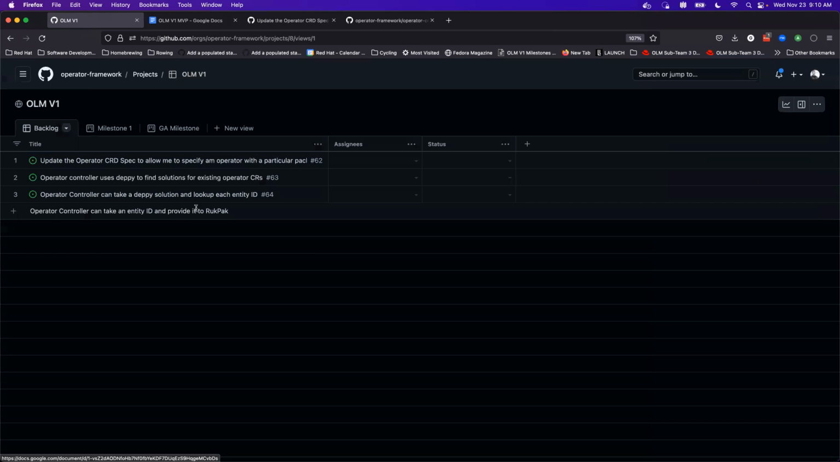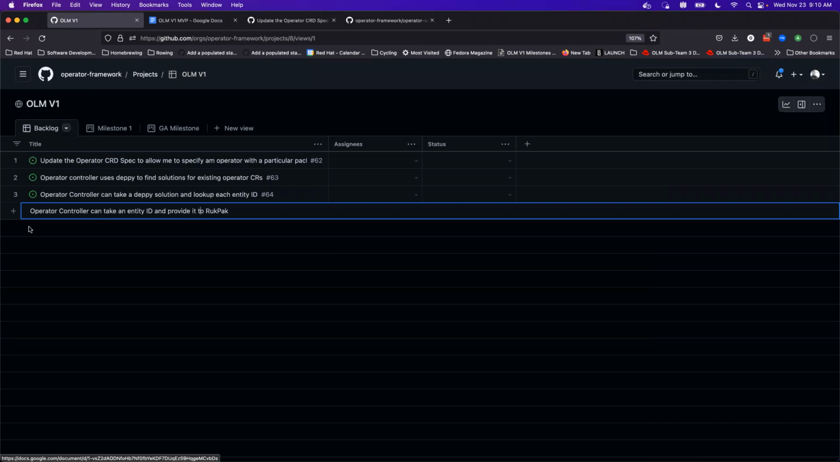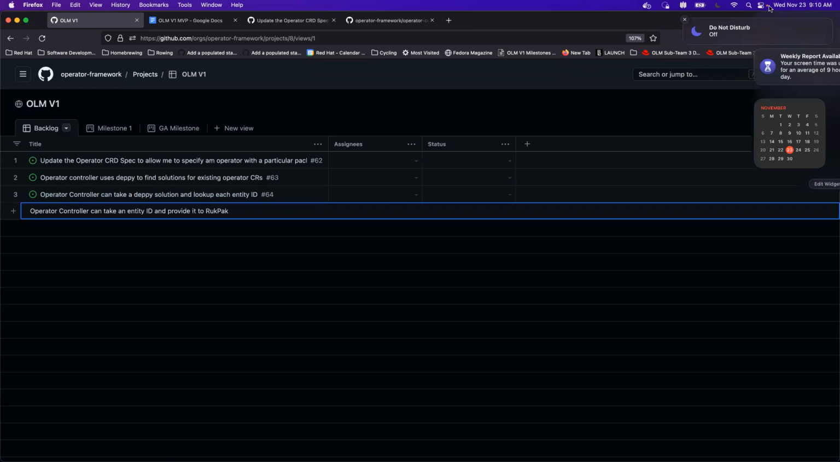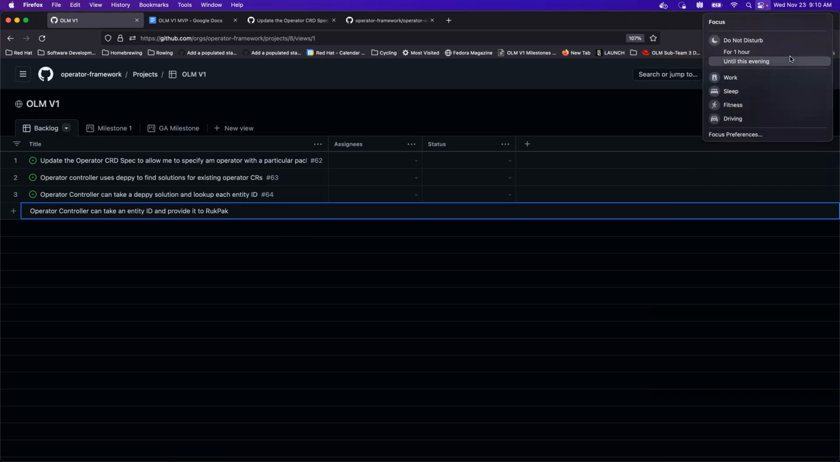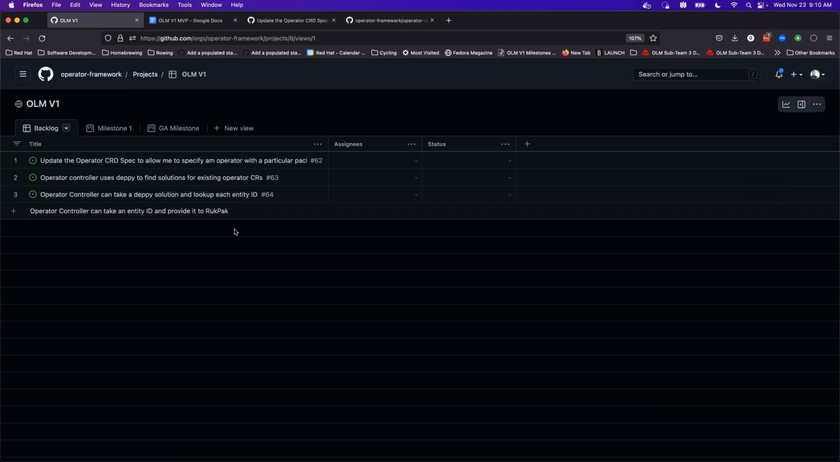Okay, so I just want to make sure that we follow up on this last item that we talked about at a high level. So the operator controller can take an entity ID and provide it to RecPack. That was the next step once we got the list of entity IDs, right, Joe? So we're looking up the entity ID to get a bunch of stuff about the entity, and then we're going to take that stuff and provide it to RecPack. So really we're giving RecPack the information it needs based on that ID lookup, which probably is literally just the image.